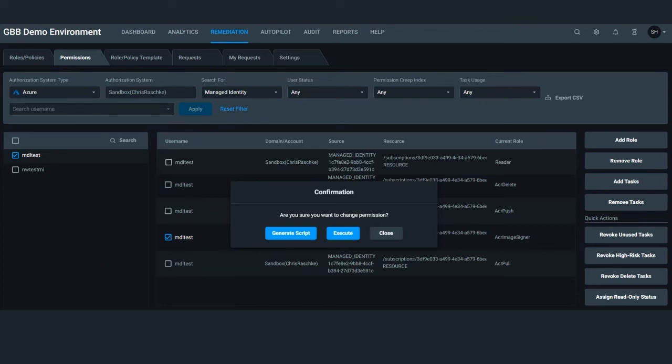Okay, so I'm going to revoke all those unused permissions when I click that revoke unused tasks. So I can either execute this from the portal. If I click execute now, it's going to revoke all those unused tasks from this user. Or if I don't want to run it from this portal, I can download this script here where it says generate script. I can inspect it and I can run it in the Azure command line myself if I want to.